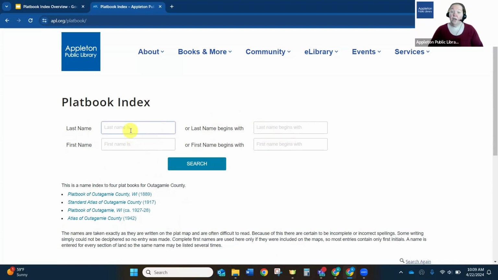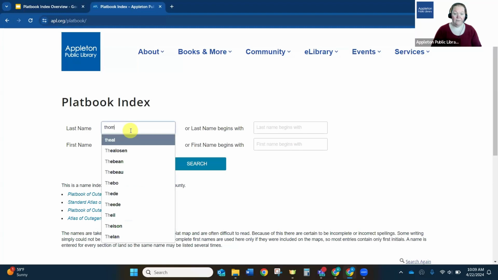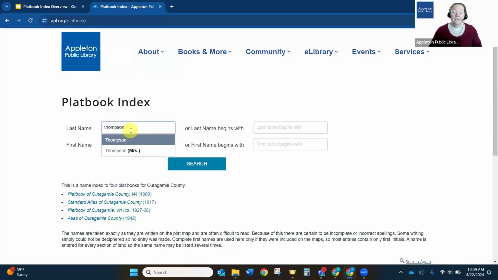Now I'm going to show you how to do an actual search. So I'm going to search for my ancestor, Nathan Thompson, who I know owned land in Outagamie County. So in the last name field, I'm going to start typing Thompson. And you can see as I start to type, I have results showing up. So this is kind of giving you a preview of what the results will look like in the actual index. If you see a result in here, you're going to want to click on it because you know it's going to be linked to the right spelling of a name.